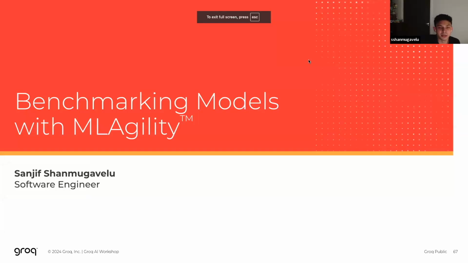Benchmarking models with MLAgility. Like I mentioned before, MLAgility is our open source benchmarking tool. We make it open source because we want to be completely transparent with how we do our benchmarks. And we say we're an order of magnitude, 2 orders of magnitude better than the competition. We really want to back it up, make sure it's reproducible, and make sure people understand how we do benchmarks.